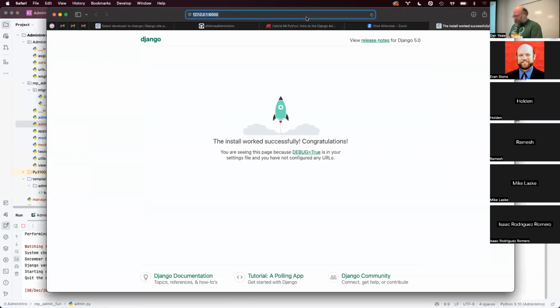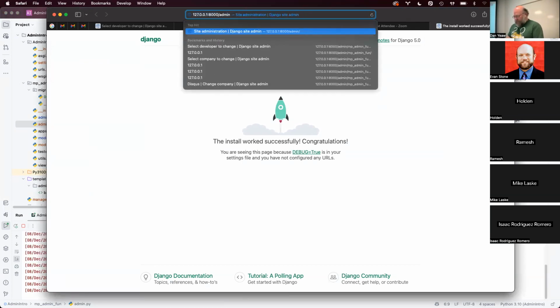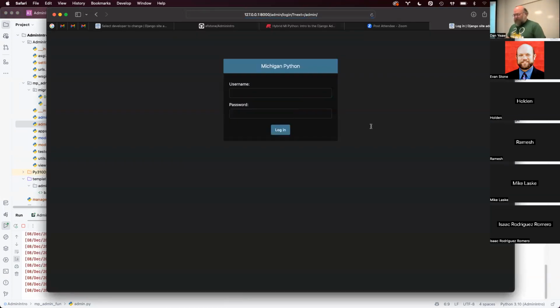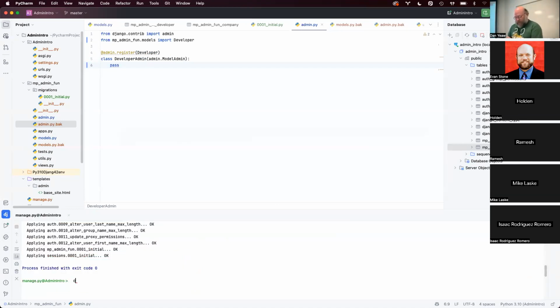Okay. And if we add a slash admin to that, it wants us to log in. How does it know who we are? It does not. So this is another chance to use the Django management console. They've got a command for create super user.